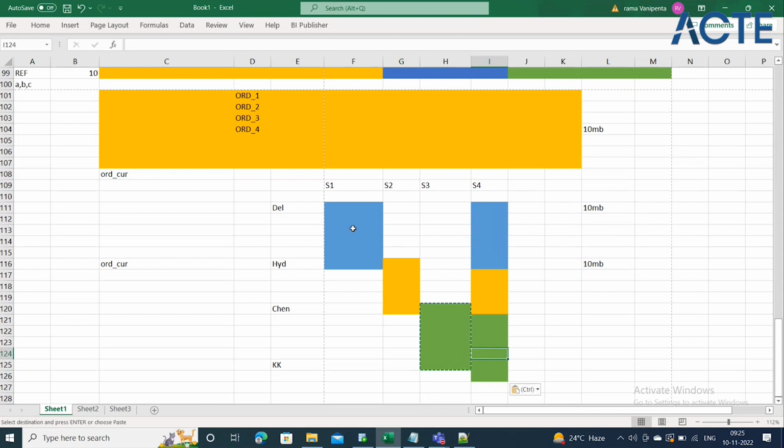Okay, you're getting it right. This blue one is person one. This one is person two. This one is person three. Imagine the same thing from a programming point of view.